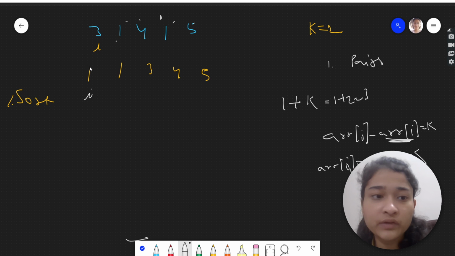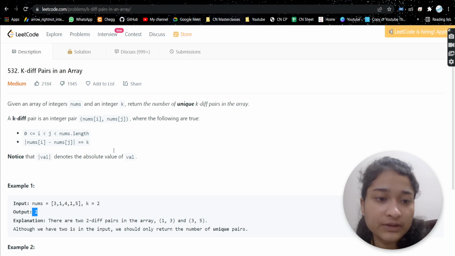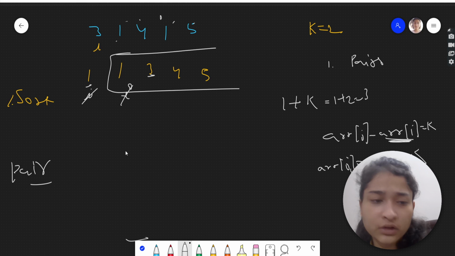So what we will do, we will find 3, whether 3 is present in this array or not. 3 is present. So we got a pair. So you will go ahead then. You will not consider this 1 again, because then it will give the same pair. We have to take only the unique pairs.